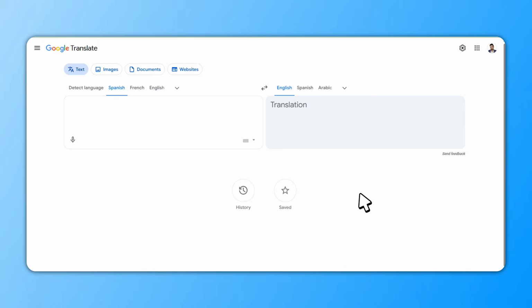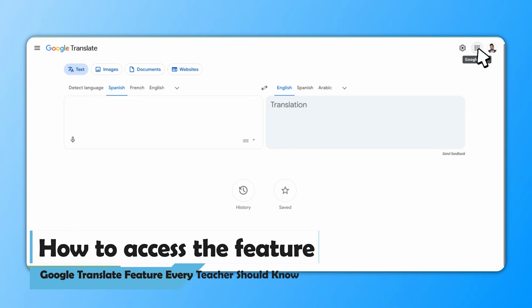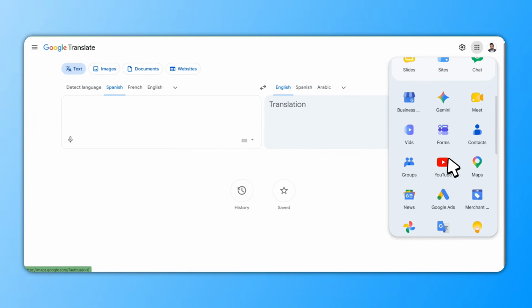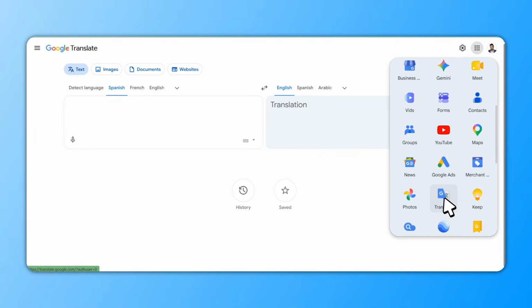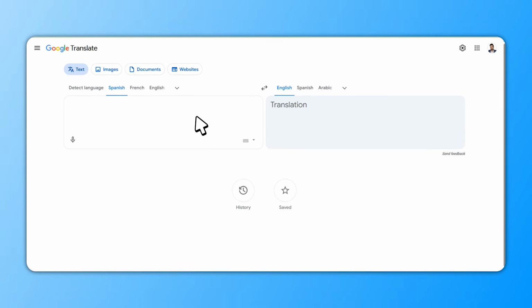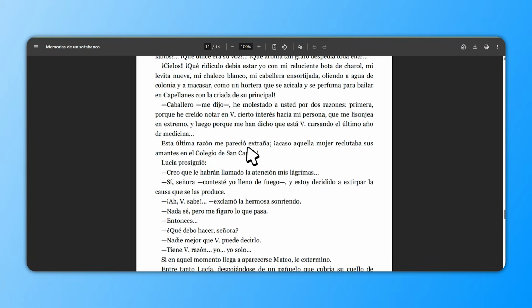If this is the first time you're using Google Translate, to find it, we're just going to go to translate.google.com, or on your Google account, we're going to go to the Google Apps, and it should be here, for example, with this icon. Once we're here, we have the classic interface. We have the language that we are studying on the left, and the translation on the right. In this video, I'm going to be giving you an example of someone that's learning Spanish. In this case, I'm showing you an ebook.